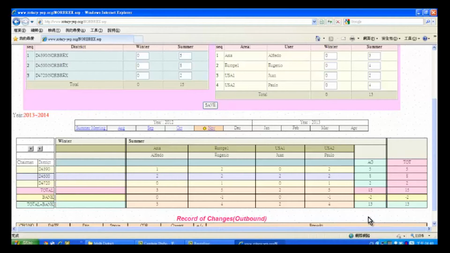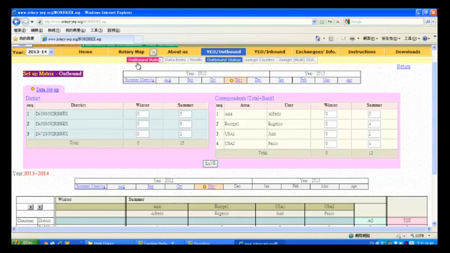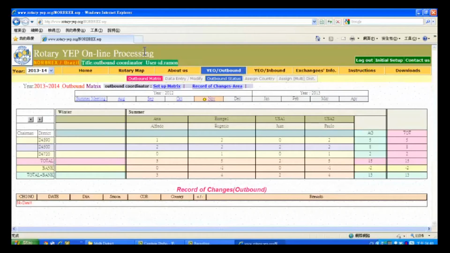The first matrix is now set up. This is the same table you will see under Outbound Matrix. The next video will show you how to make changes to the matrix.